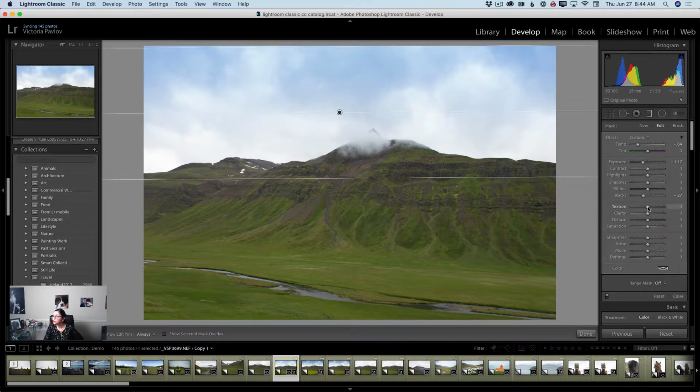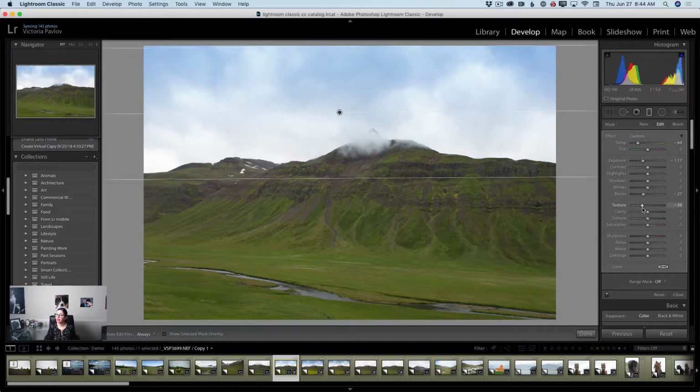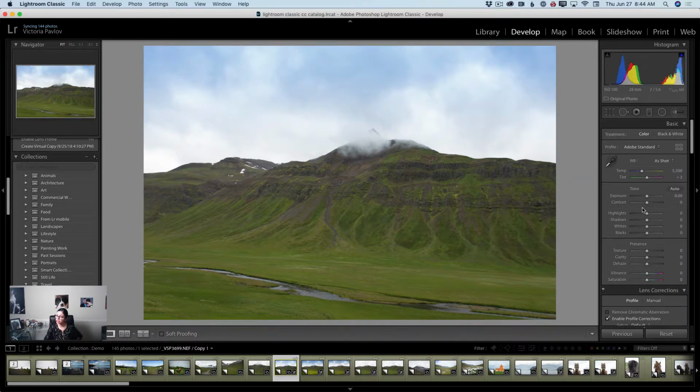Here I would like to move my texture slider to the left to apply dreamy effect to my sky, and I love my sky right now. I will not move my dehaze slider because I don't want to apply dehaze to my sky. Without dehaze applied, particularly in this image, I have a dreamy effect in my sky, and this is what I was looking for. I will accept all my changes in here.